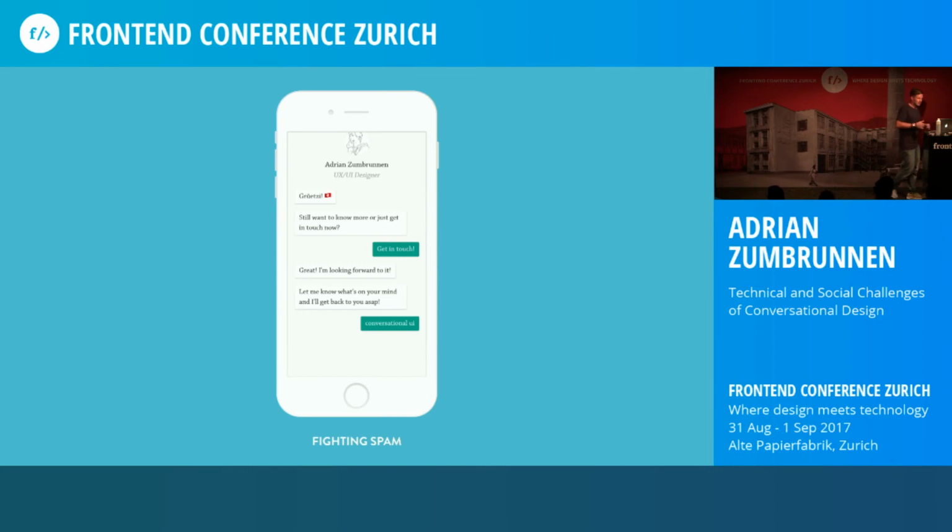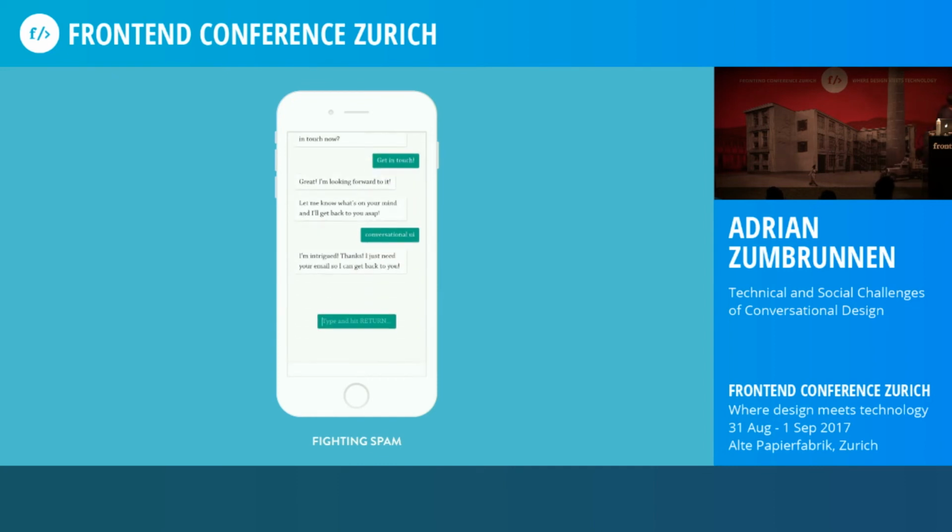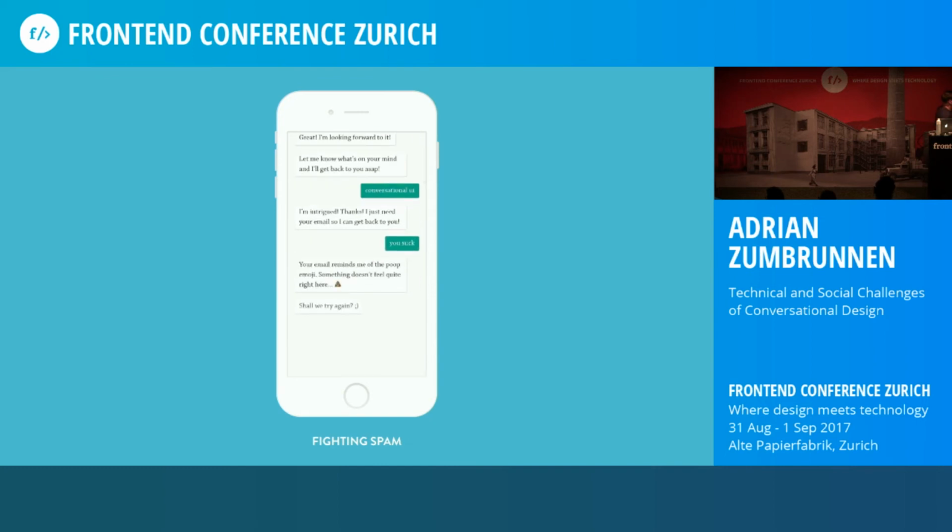So in my contact form, there's an embedded contact form experience. And I had to add email validation, right? So when someone says, let me know what's on your mind and we'll get in touch, and then the person says, conversational UI, and then it says, you suck. And then it will say, your email reminds me of the poop emoji. Something doesn't feel quite right here. Shall we try this again, right?